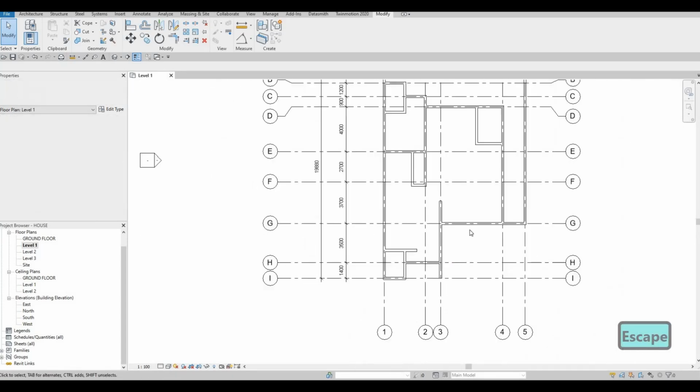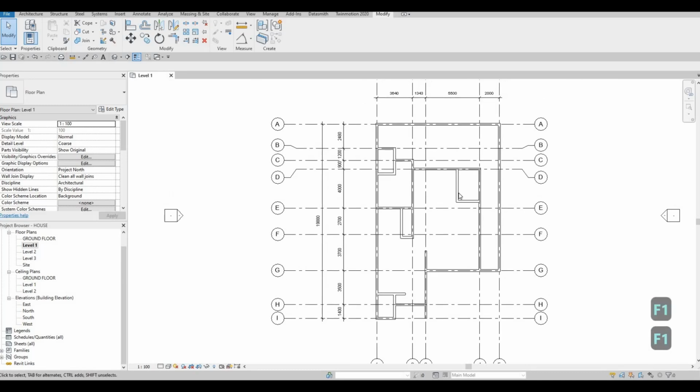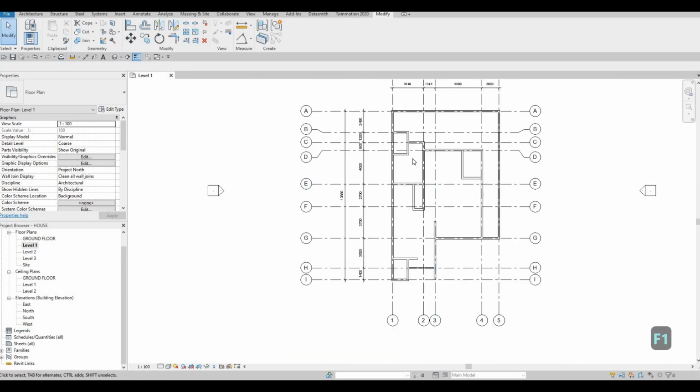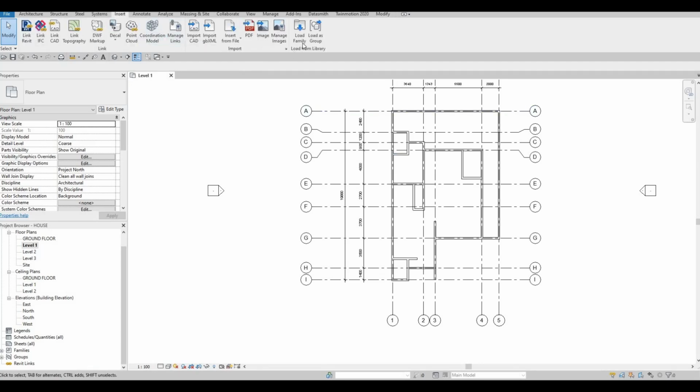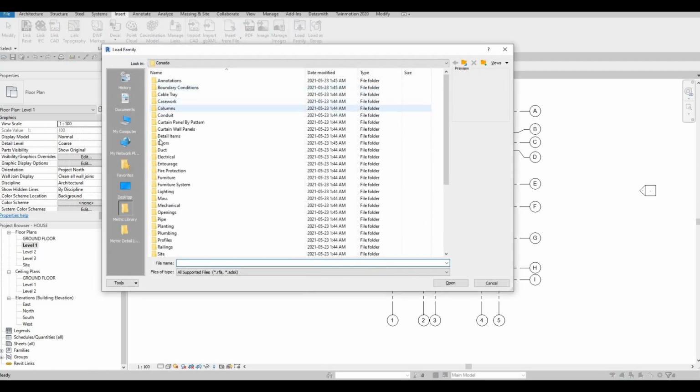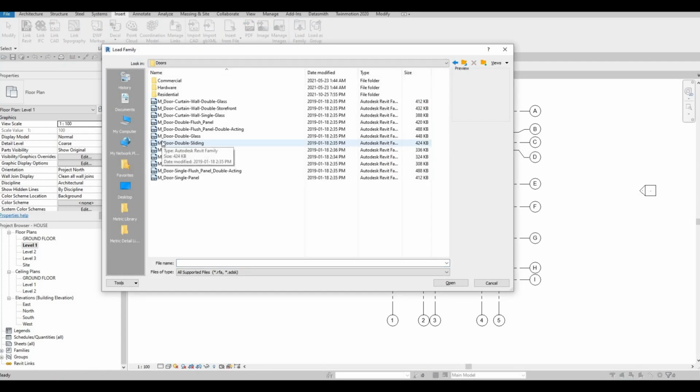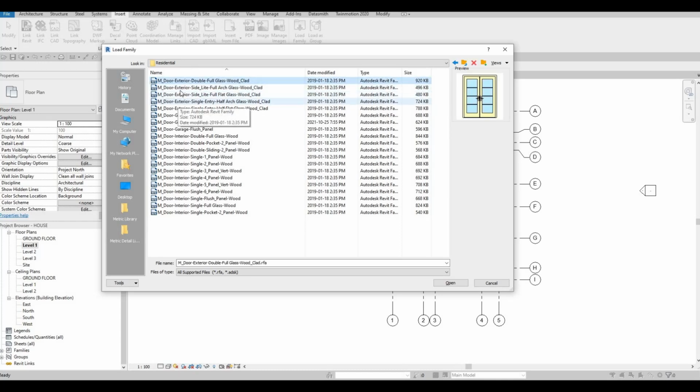So right now, I think it's easier to add doors. So let's click on Insert, go to Load Family, and then go to Doors. Doors are a system family, so they have their own family here. So go to Residential, and let's look. This one, exterior door, the one that we're going to add for our entrance. So I'm going to click on Open.